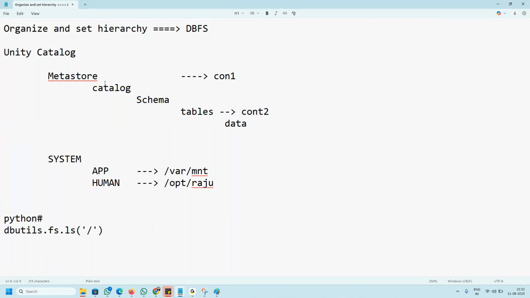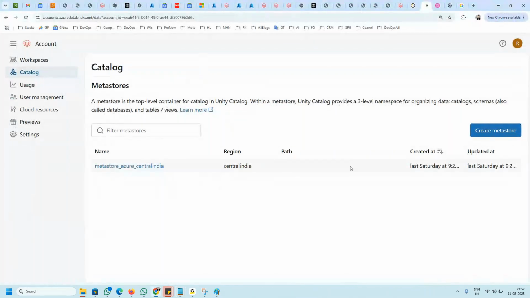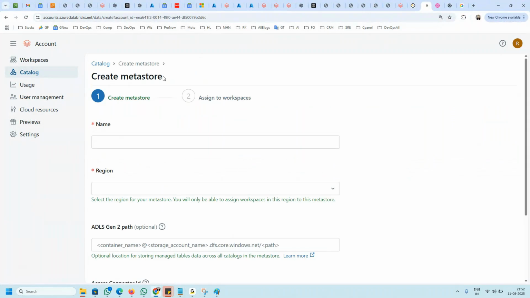The metastore and metadata will be stored in the external location or the Databricks managed location. Then just go back to the page where you are creating it. There you are pointing to an external location, right? That's what I'm saying. Right, you are giving an ADLS Gen2 path, the third one. Okay, let's understand this.